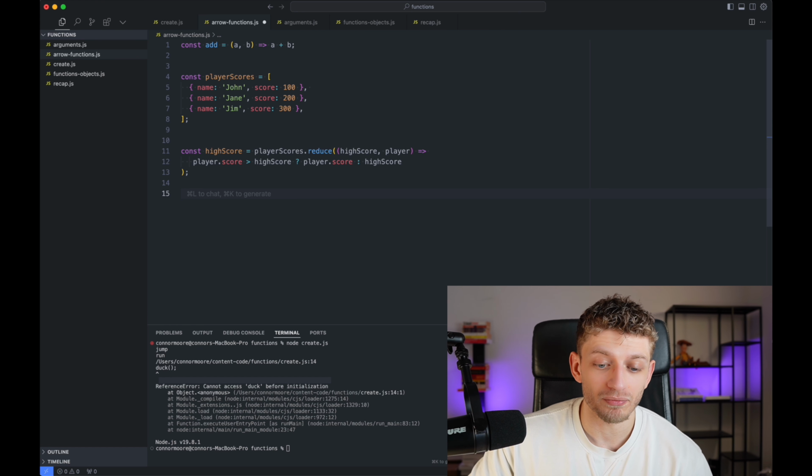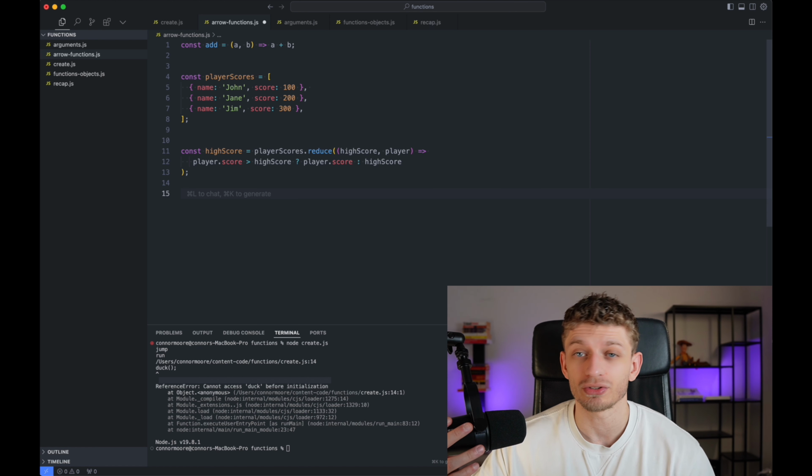Now, apart from just looking pretty, there is another important difference between the function declaration and the arrow function, and that is the behavior of something called the this keyword. Arrow functions do not bind their own this. They inherit the this from the surrounding scope. Function declarations create their own this. In scenarios where you want to use the surrounding this keyword, arrow functions are a clear winner because they allow you to do just that.